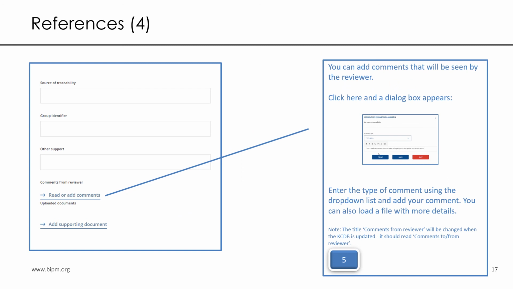Finally, you can add comments here that will be seen by the reviewer. So if you click there, a dialog box will appear and you can enter your comments. For example, you may wish to flag up to the reviewer that the main change in this has been to adopt new nuclear decay data. But any information that you think would be useful to the reviewer, you can add here.